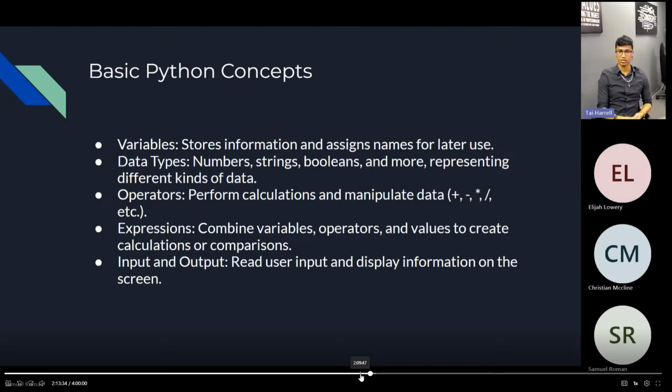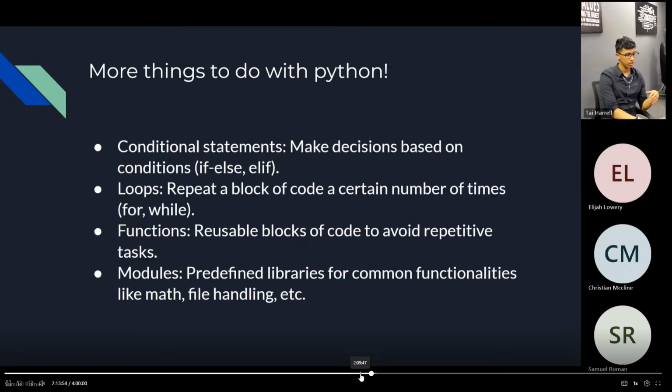And then some more basic things is just input and output. What you give in versus what you get out is always going to be something. So you could always ask the user to give you some piece of information and then you use that information, which is what we're going to be doing if we have some time today, which we should be able to.